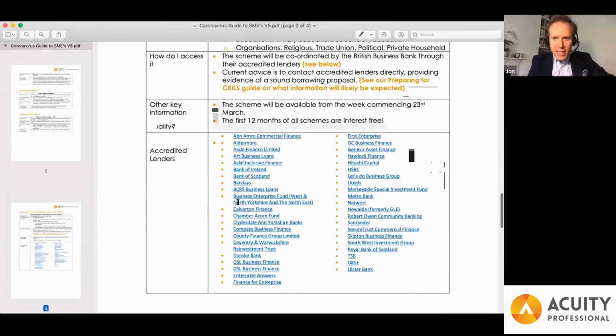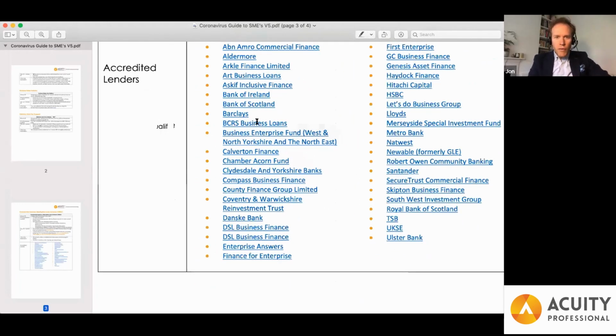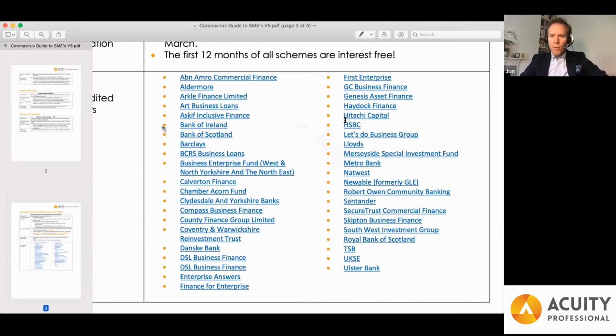Now, the list, if we can all see it, try and zoom in a little bit. I'm not sure if this list has changed. I don't think it has from when we first issued it, but if you scan through it on screen, you'll see it includes pretty much all of the high street banks.